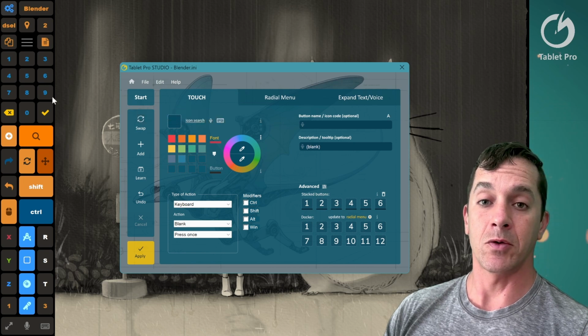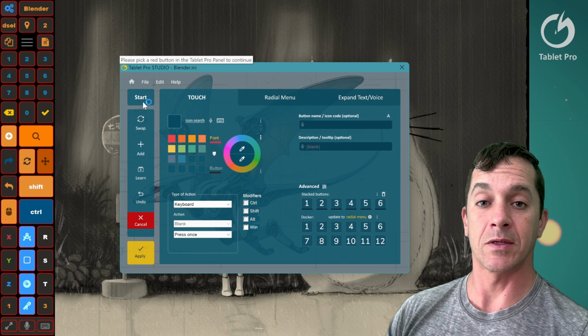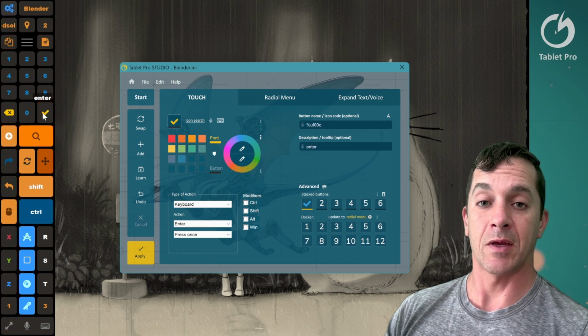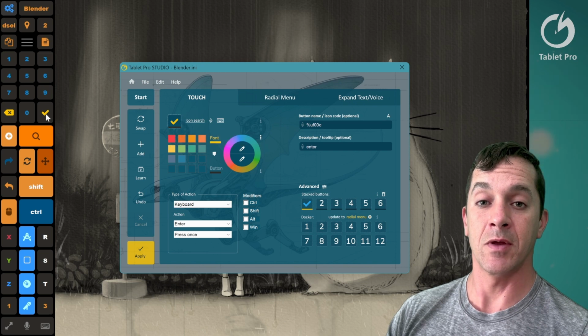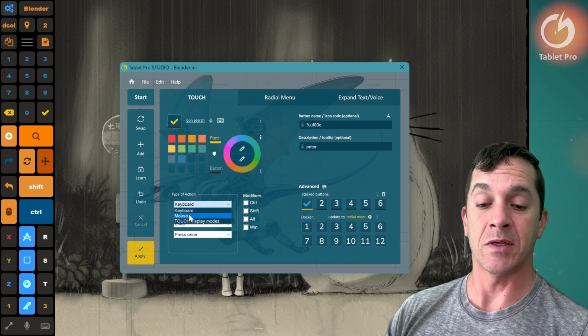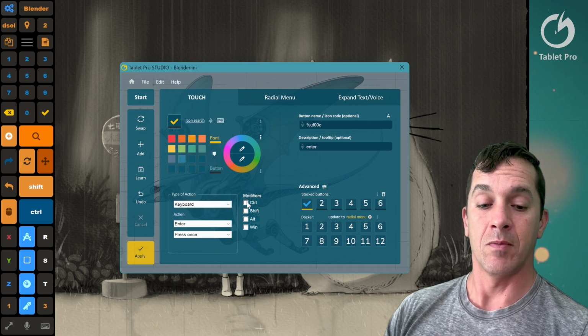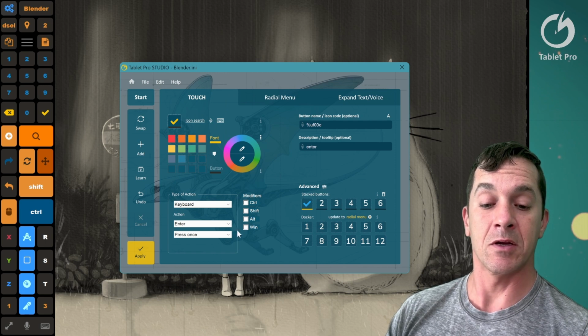Right now, in order to edit a button, the very quick answer is click on the Start button in the top left corner. Select a button by clicking on it. Notice that we have this check mark icon here that we have over here. The type of action is a keyboard action instead of a mouse or a touch display mode. You can explore those. The action type is underneath. We have enter selected. Modifiers, we don't have any selected here.